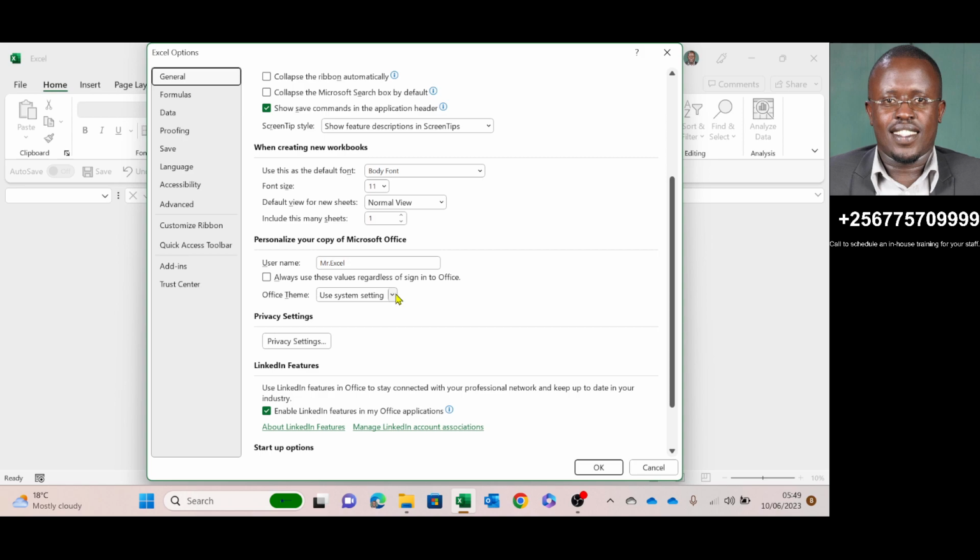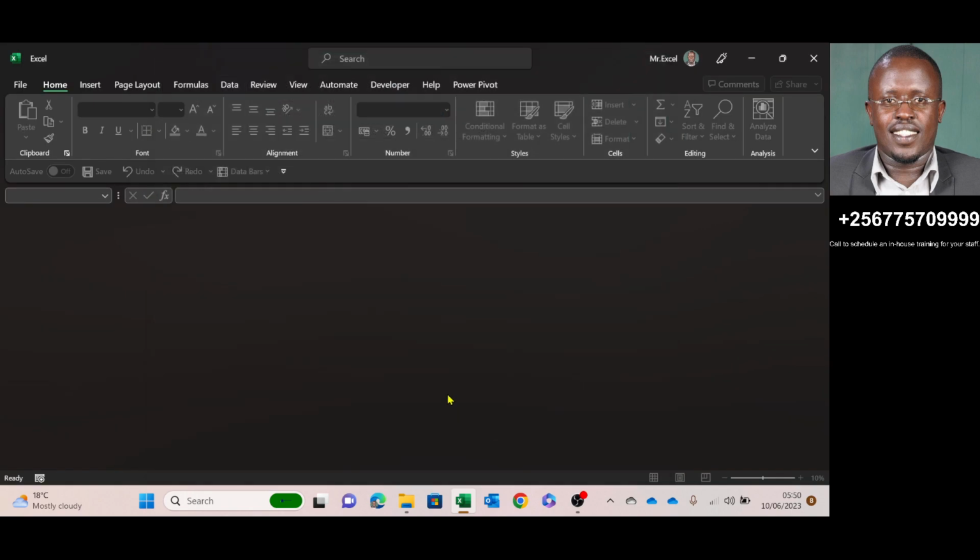Office theme, drop down. See, you have the dark gray theme, you have the black theme, you have the white theme, you have the use system setting, and then you have the colorful theme. Let's go through them one by one. Dark gray theme, and then select dark gray theme, and then click OK. You can see that now your Excel has a darkish background, a grayish background.